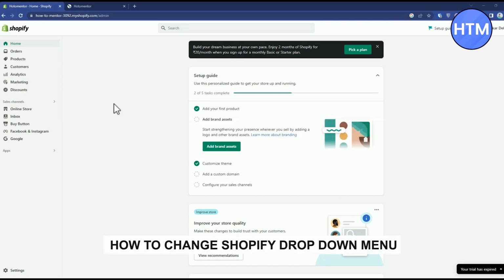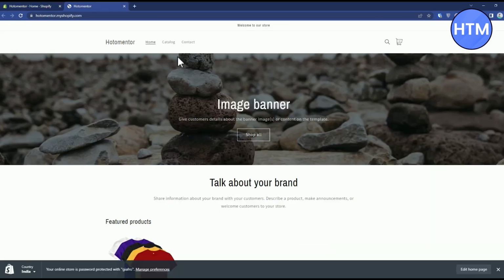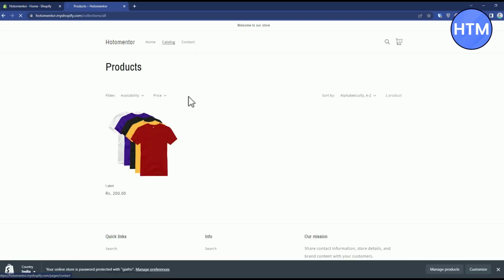Today I'm going to show you how you can create a drop down menu in your Shopify store. So firstly, let me show you my store. So this is a store and I currently don't have any drop down menus in my store.